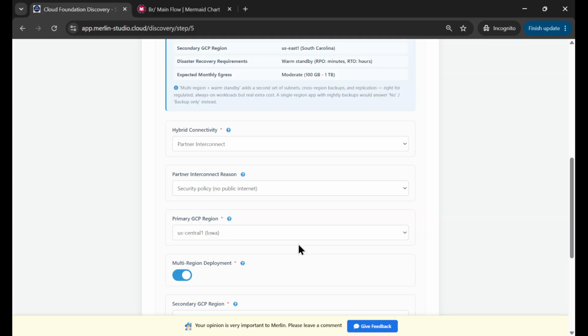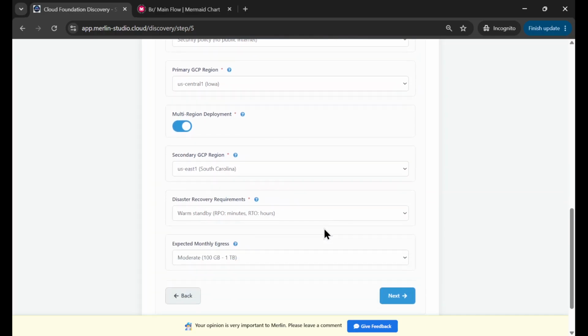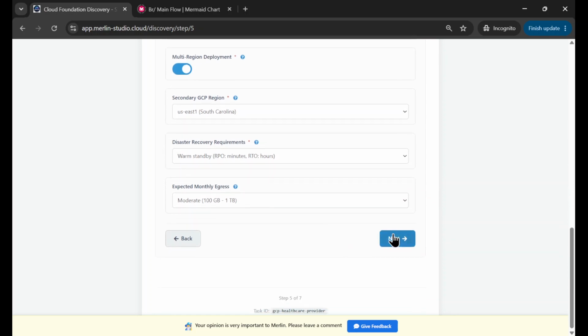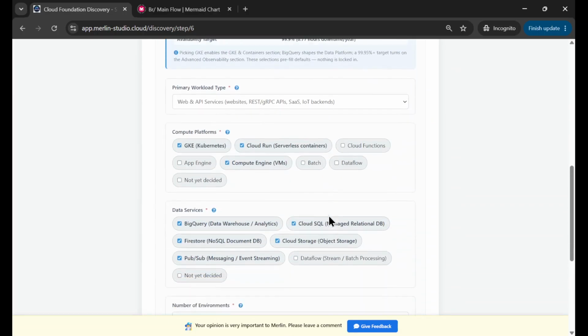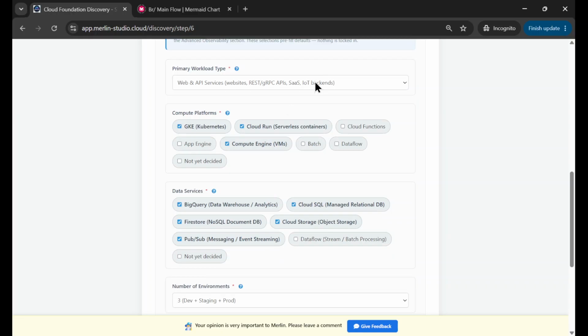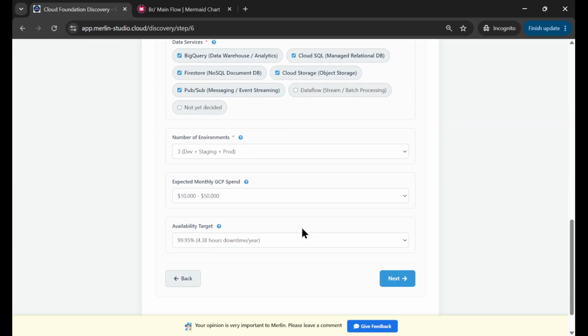Regions and disaster recovery. Primary and secondary region. Warm standby. Recovery point in minutes, recovery time in hours. Workloads. GKE and Cloud Run for compute. BigQuery, Cloud SQL, Firestore, Cloud Storage for data. The data choices matter here. Every data service in a HIPAA setup gets encryption and access logging in the output.